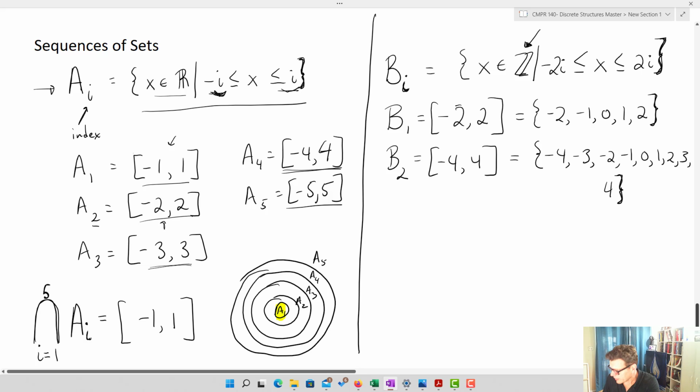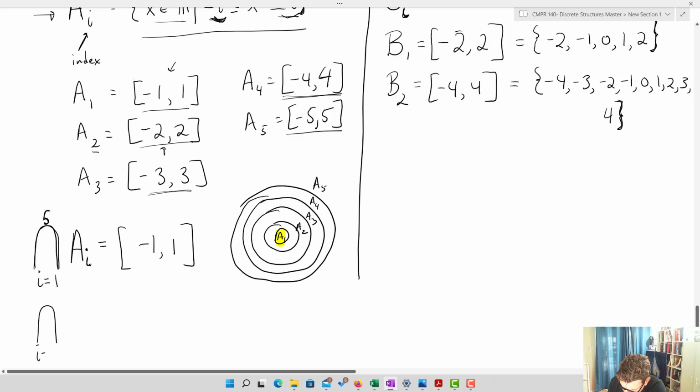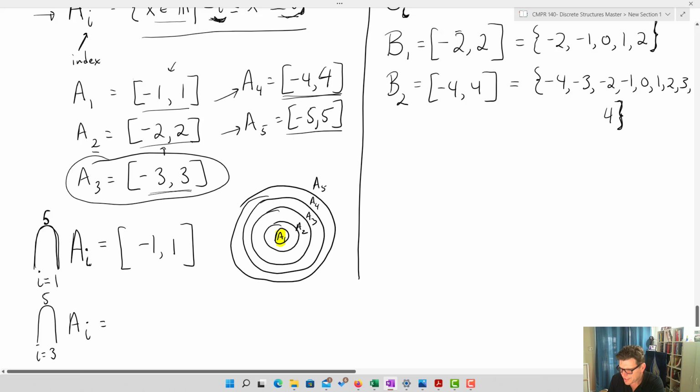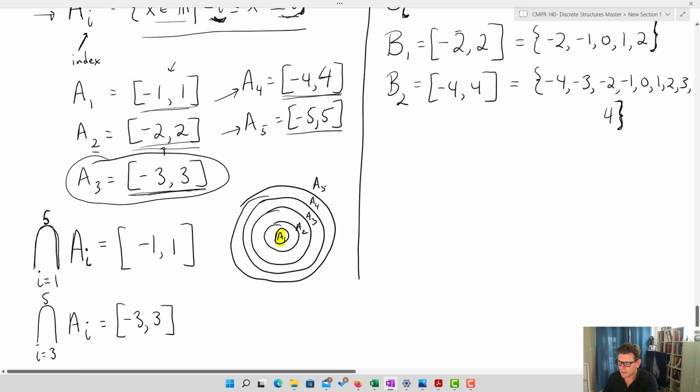Let's imagine something different. We could actually rewrite these in a different way. Let's say, for example, I want to know the intersection, i equals 3 up to 5, of A sub i. Now we're only looking at 3 to 5. So here's the smallest one, 3. Then we have 4, and we have 5. But that intersection is still going to look exactly the same. The difference, though, is that we don't have -1 to 1 or -2 to 2. -3 to 3 is the thing that's in all of them. So this ends up being -3 to 3. That's the basic idea here between the sequences of sets and operations on sequences of sets.